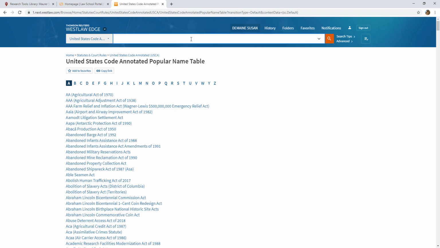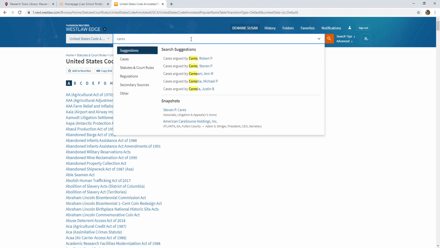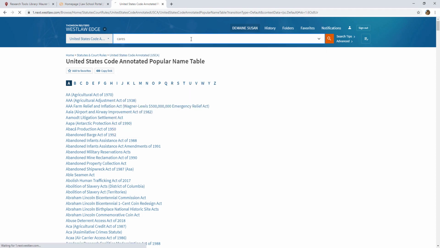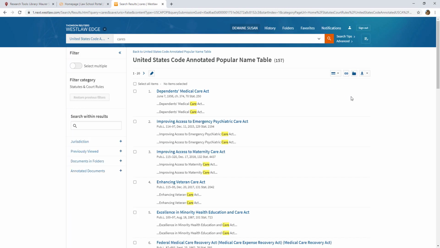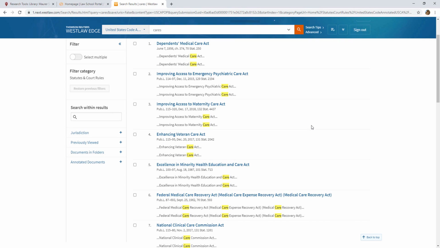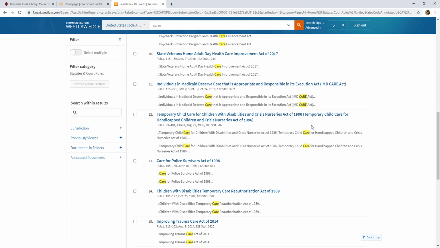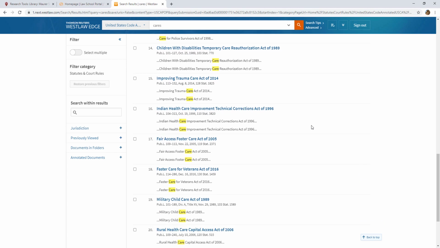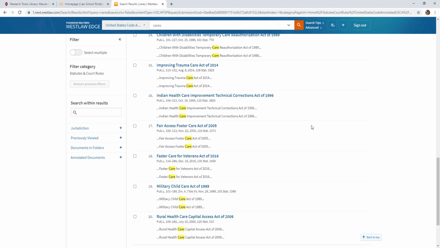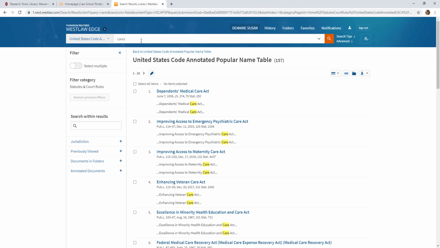Let's start with CARES. Notice that when I type it into the search bar, suggestions come up. I'm going to ignore those suggestions because they would all lead me to incorrect searches. Unfortunately, when I search for CARES in the popular name table, I do not get the Coronavirus Act, at least in my top results. I'll search for coronavirus instead.